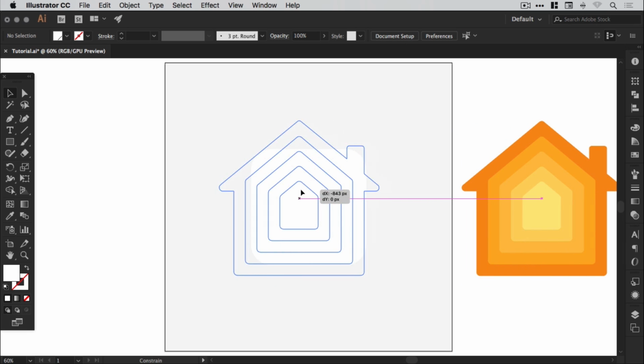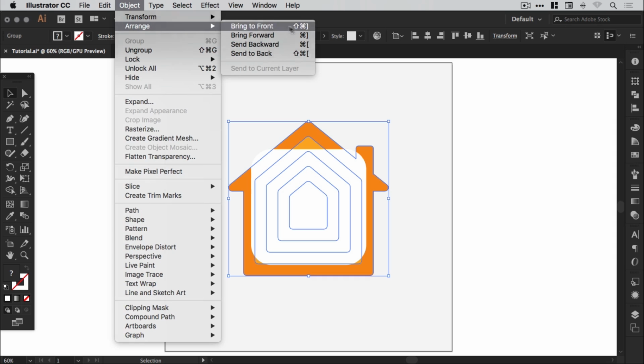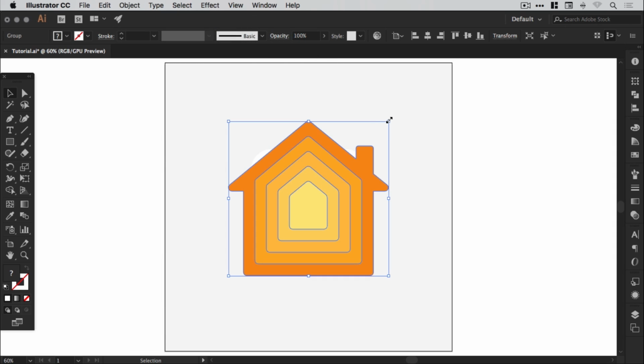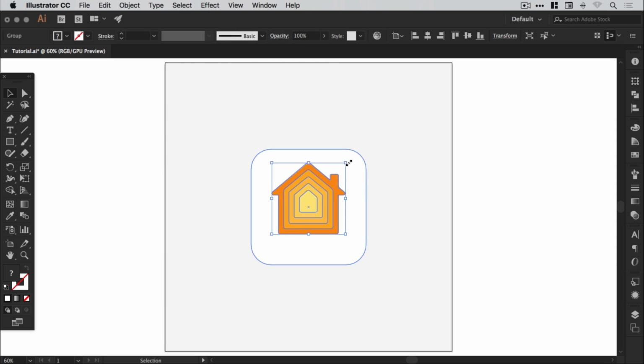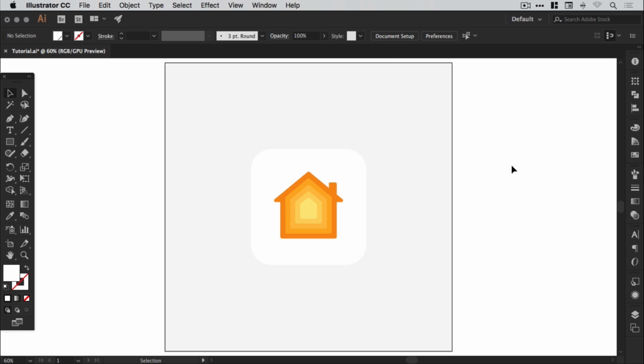And I can now bring this in, make sure that this is at the front, and then hold shift and alt and left click to scale down from one of the corners. And then position this centrally within the white app icon, and then we're done. And there we go. That's how to create the iOS home app icon in Adobe Illustrator.